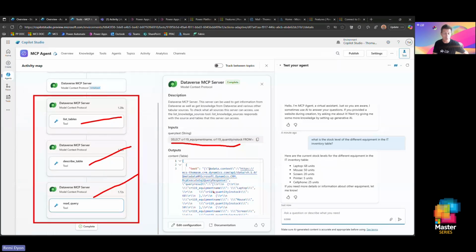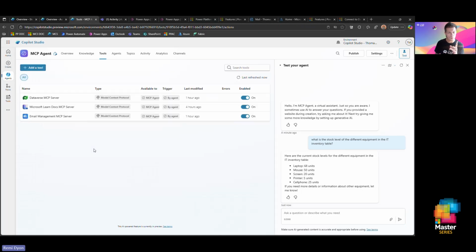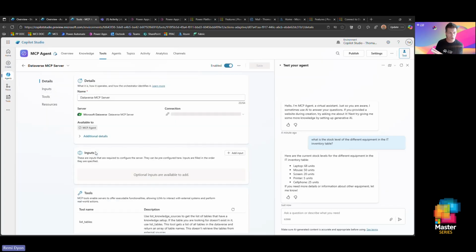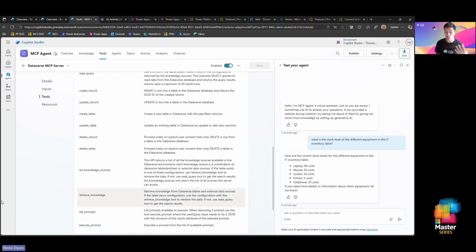It gets me a payload in the form of JSON, which is then bubbled up to the orchestrator and the large language model in it. And you can see it gives me a breakdown of my IT inventory table, and I can ask all kinds of questions like update that table, delete that. I'm not sure we can have a delete action, but you can update, you can create records. Can we delete? Yeah, we can delete stuff. So the Dataverse MCP server can be dangerous because we allow a ton of actions on top of it.